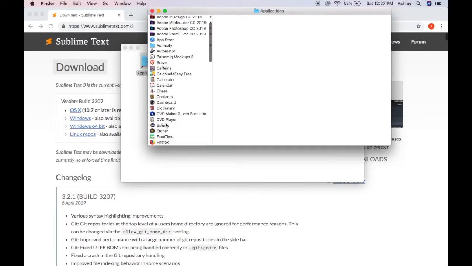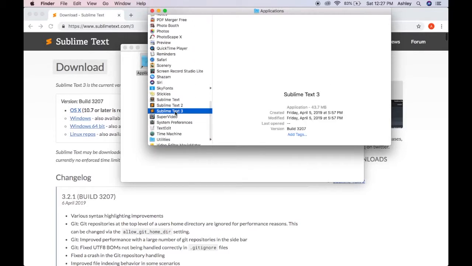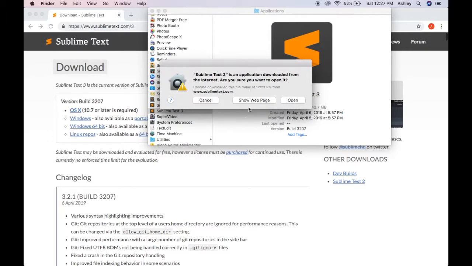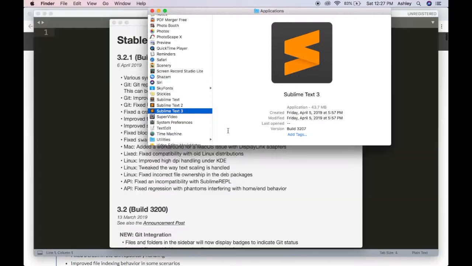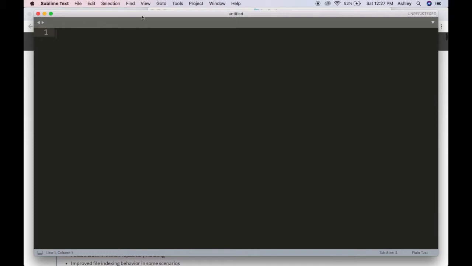Now if you click on your Applications folder and scroll down to S, you can see that we now have Sublime Text 3 in our folder. Double-click that file to open it. It is safe to open, so go ahead and click Open. Here it is. You've downloaded Sublime Text.